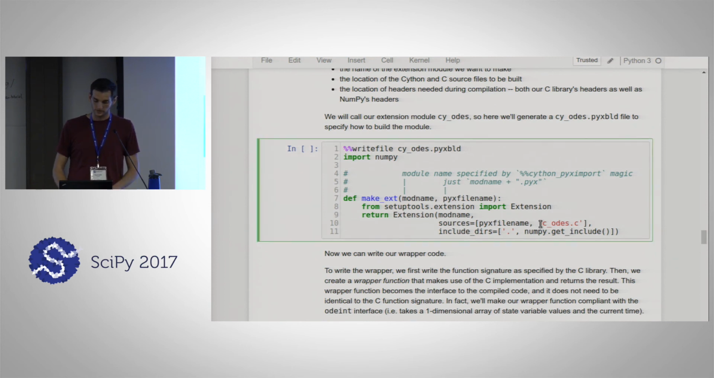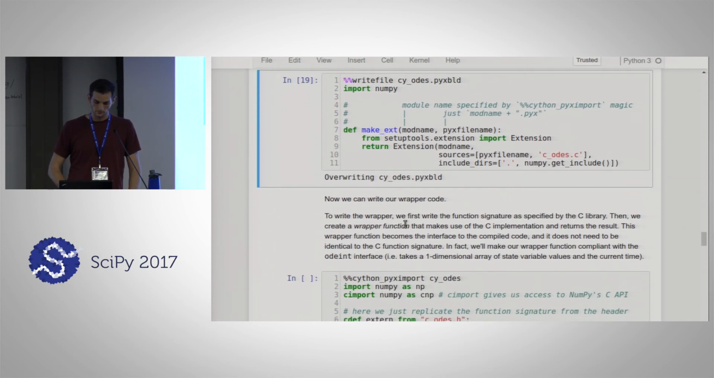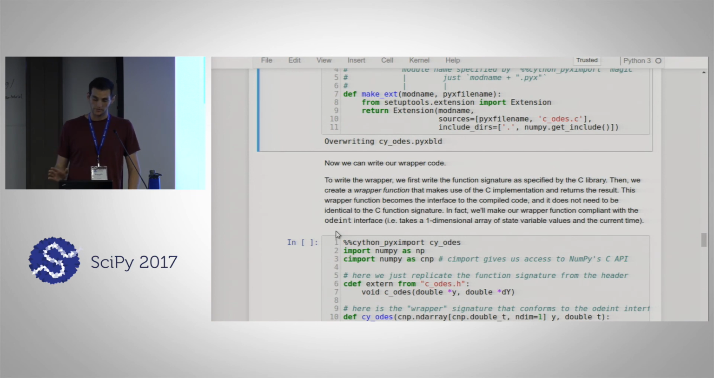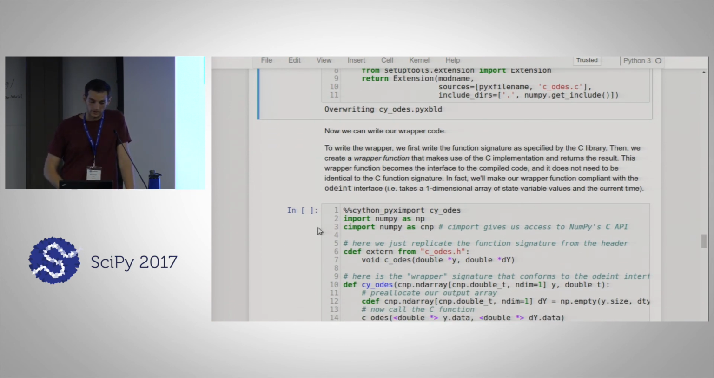Okay, so when you run this cell, it will write the contents. It's got this writefile magic that will just write the contents to a file that's called sciodes.pyxbld. And so you can look at that in the directory if you want. So finally, we can write our wrapper code. And the first thing we do is replicate the function signature from the header.